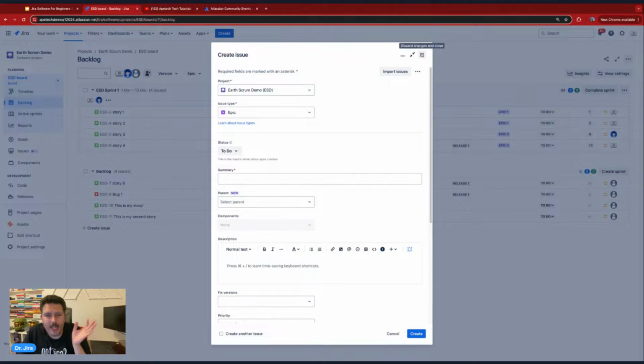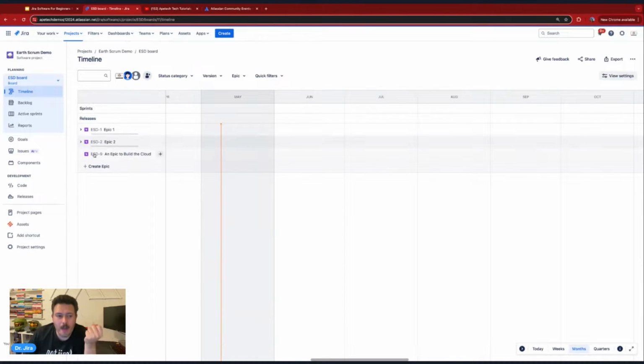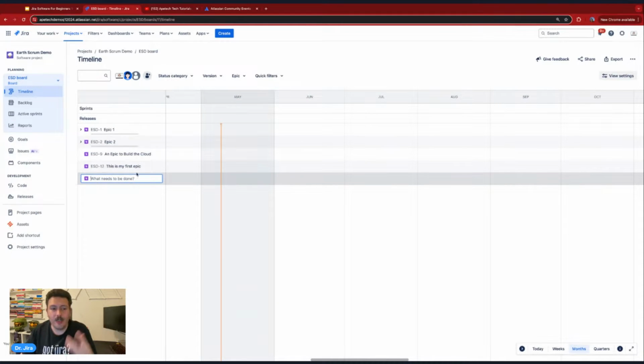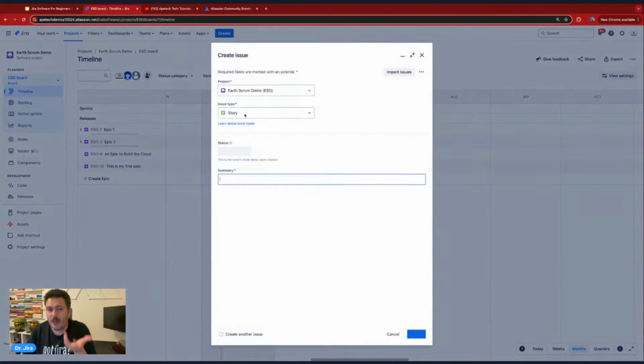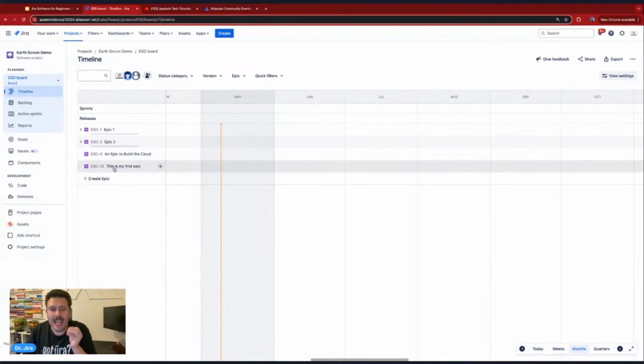I don't like going that way. I like working top down. So the timeline view is a phenomenal view to create, like, this is my first epic, hit enter. And so this will create the epic, just like if I hit the create button over here and change it to epic. But what I like about this view is that there's a little plus sign here that I can click on, and I can go like third epic, or third story, and fourth story, right?